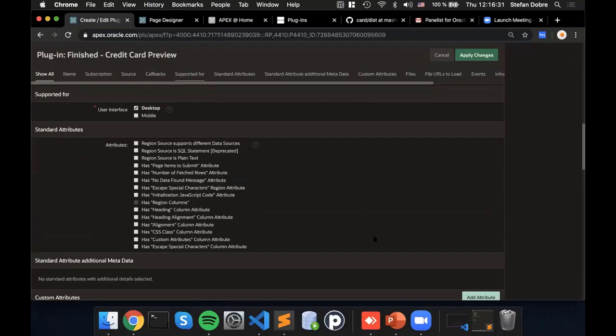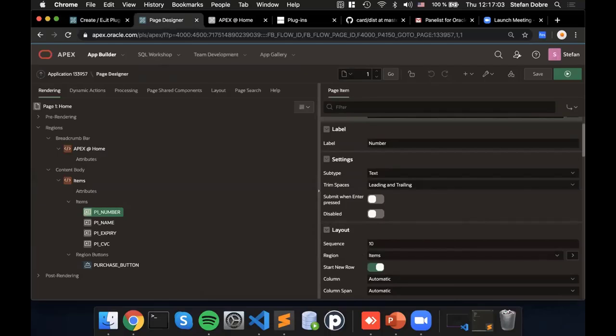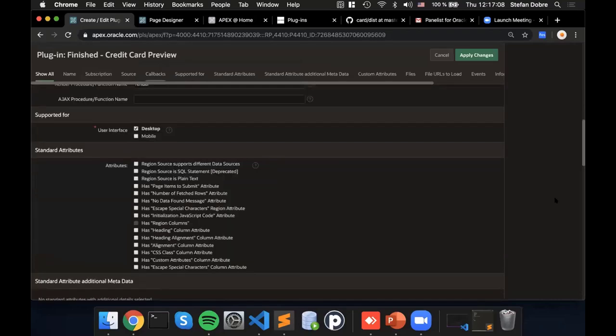Standard attributes are attributes that are common in many plugins. So the Apex team already built some into the plugins for us just to tick some boxes. For example, say no data message found. Say you are building some report type of plugin, and when there's no more data to show, you want the developer to be able to set their own message. So instead of offering a setting for it, just tick this box. They will then get a field for it in Page Designer, which you can grab and use in your code whenever you have to do that.